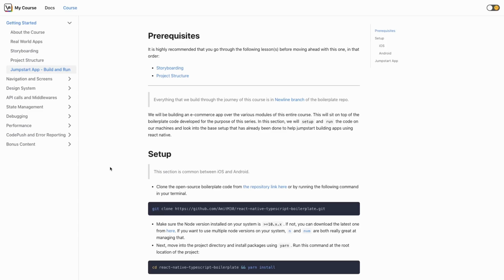Okay, so let's jump into some coding. In this module, we'll build the boilerplate code that we talked about in the previous lesson, and we'll run it using Xcode and Android, and we'll also run it using terminal. There's no specific benefit of using either. It's just that people tend to have preferences, and all of them work fine.